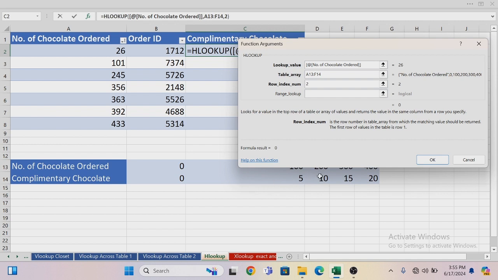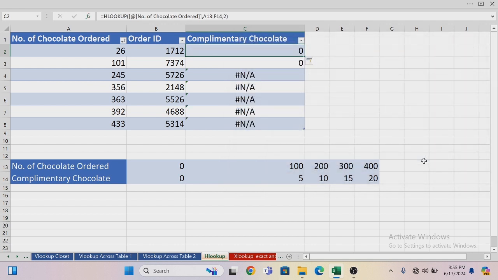Now, there is something that's going to happen when we click OK here. It's going to return back and give us an error. That's one of the, well, I call it a disadvantage of using the HLOOKUP. So let's just see. Then we'll know. I will show you how to correct that. Now we see we have this NA.